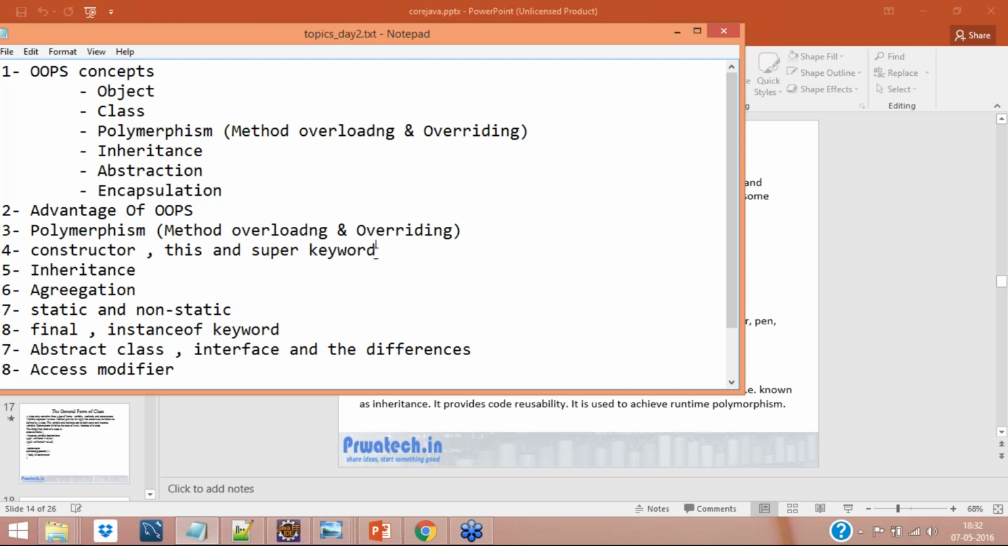Someone asked me about the super keyword, whether it gets used for multiple instances or multiple classes. I'll answer that question within some time, because I'll be going through it. I told you that in the next class I'll answer your question about how the super keyword works. So now I'll start with inheritance.